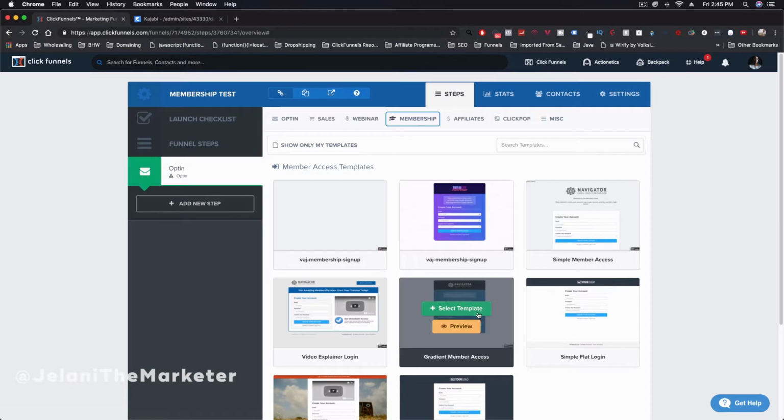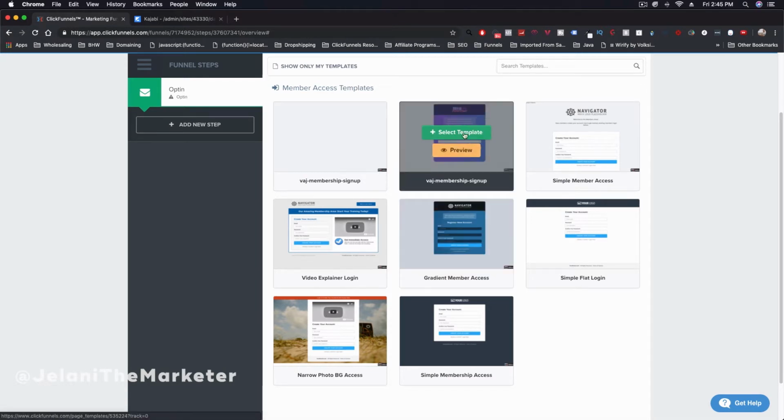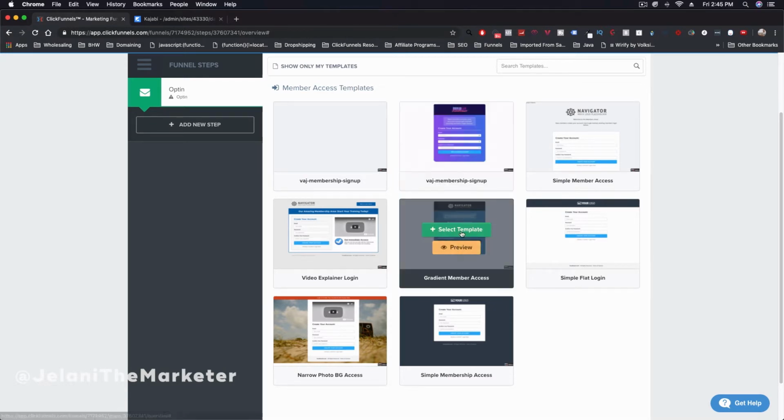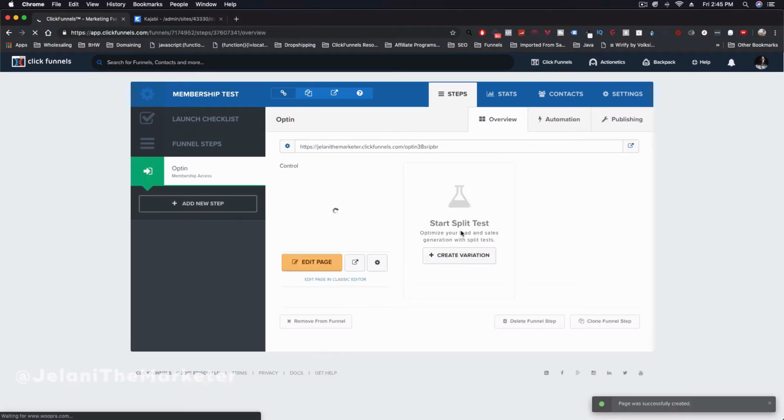So I like this one the most out of all of these. I think it's really clean, it's really simple, and it gets straight to the point. So I always use this one. You can see here, this is one of my renditions for my personal stuff. Let's select this very basic one, and I can show you how you can customize it to your brand.